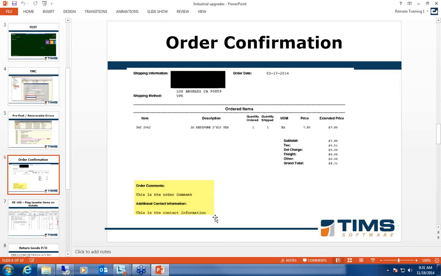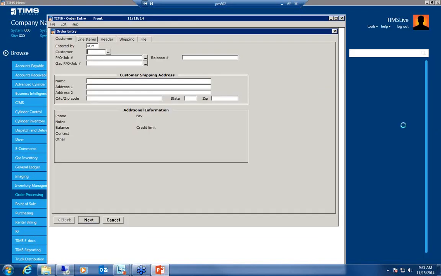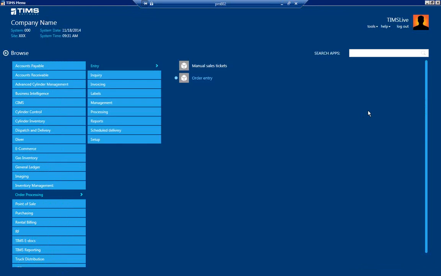I'd also like to point out on this order confirmation here, these comments. There's two types of comments that can show up on an order confirmation: an order comment and additional contact information for your individual branches. So there's a new application that controls this, and I'm going to show you that application right now. So again, we're going to take a detour from order entry here.